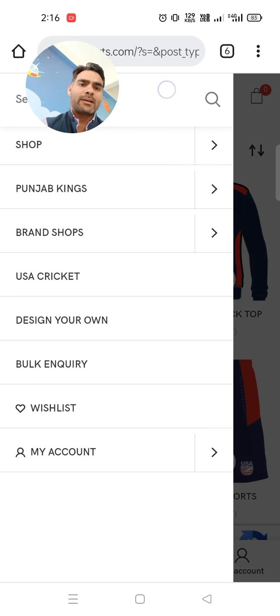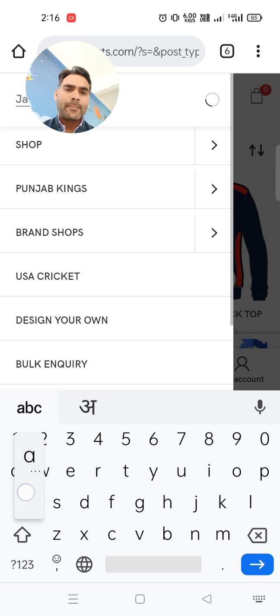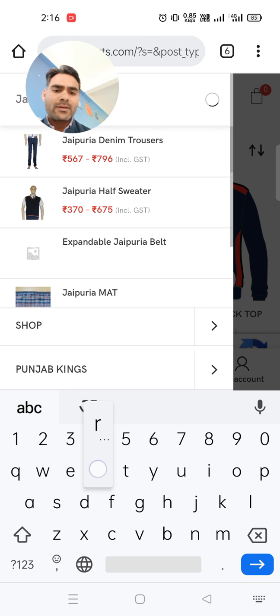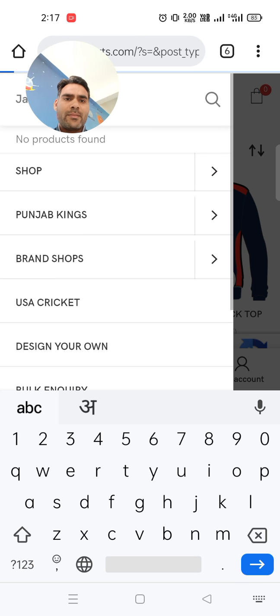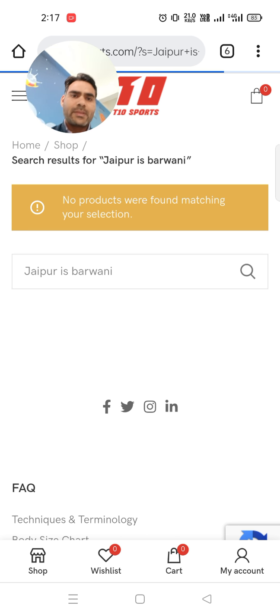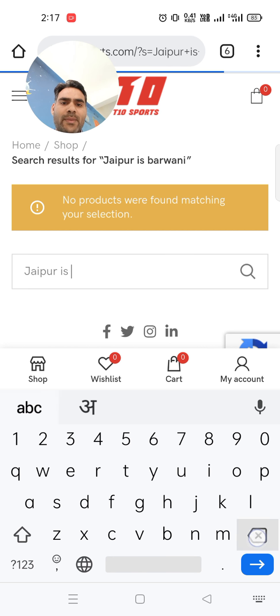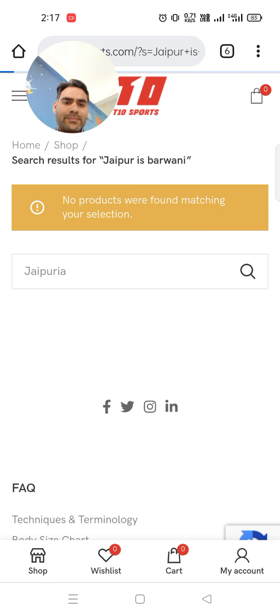I will try one more time. Jaipuria Barwani. In that, you can see all these things available. If you write just Jaipuria, that is fine too, and all the related products come up. Maybe the spelling was not right earlier, that is why. Otherwise you can write Jaipuria, and all the matching products come here.